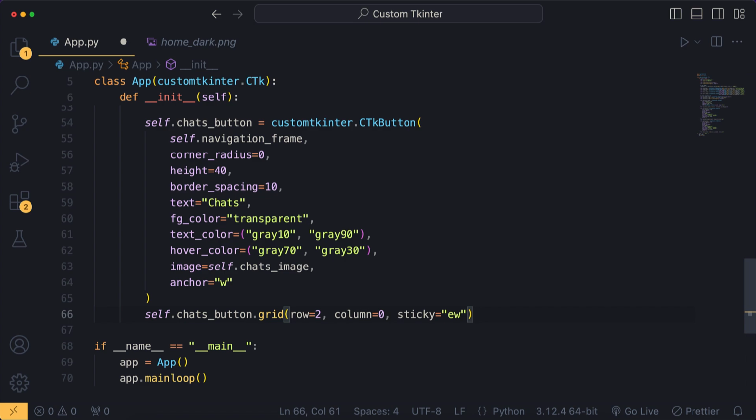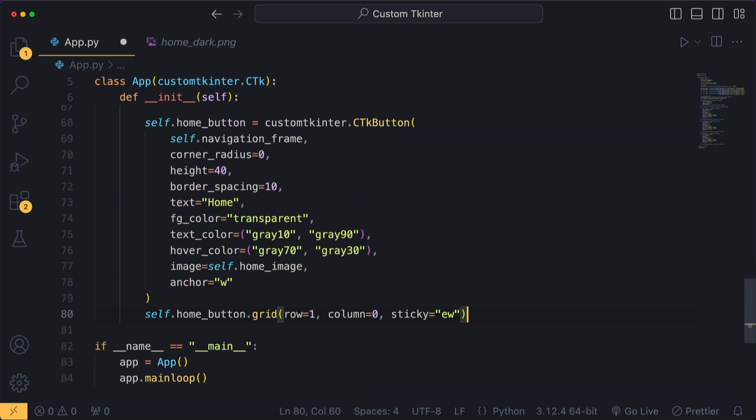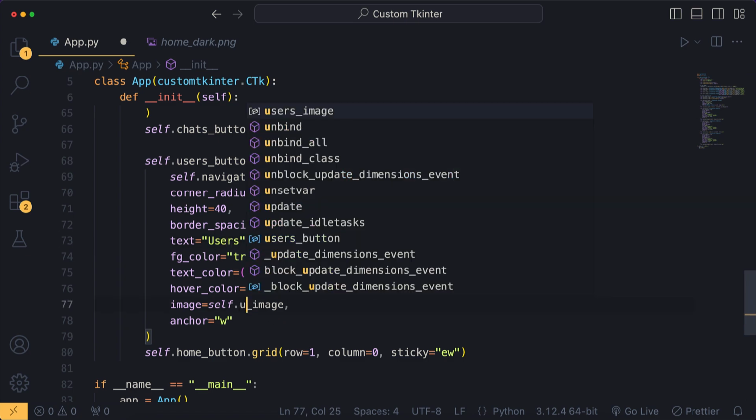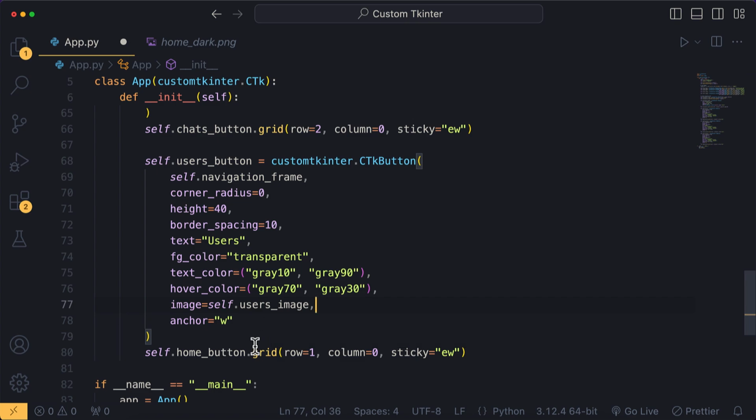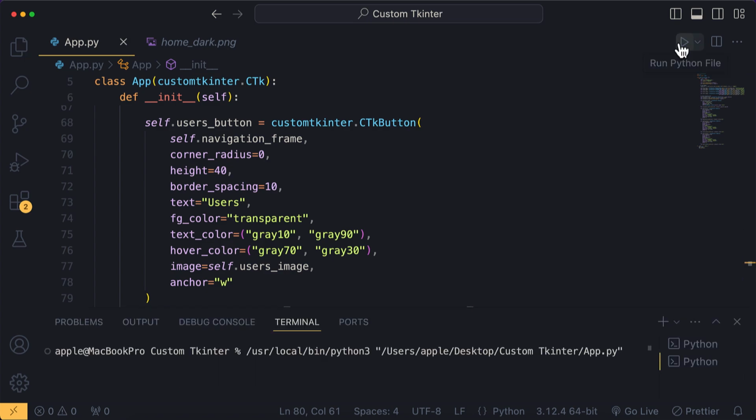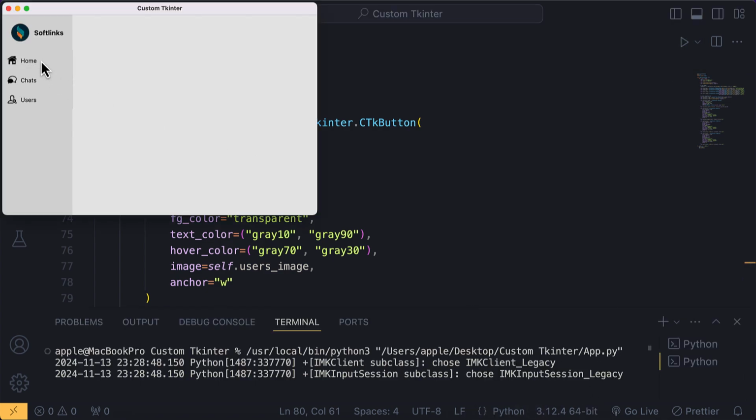So let's do the same thing for the users button. I'm going to paste the code we copied earlier here below, and then change the name of the button to users_button. For the text, it's going to be users. Then as for the icon, I'm going to change it to users_image. Finally, for the grid layout, we will change the name to users_button. Again, we will position this button at row 3 instead of 2. Now, if we run the code, then we have all our buttons completed.